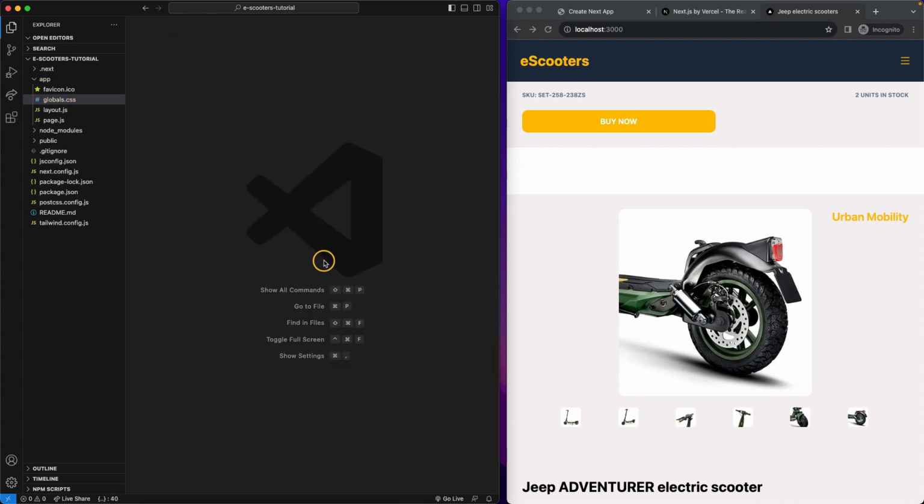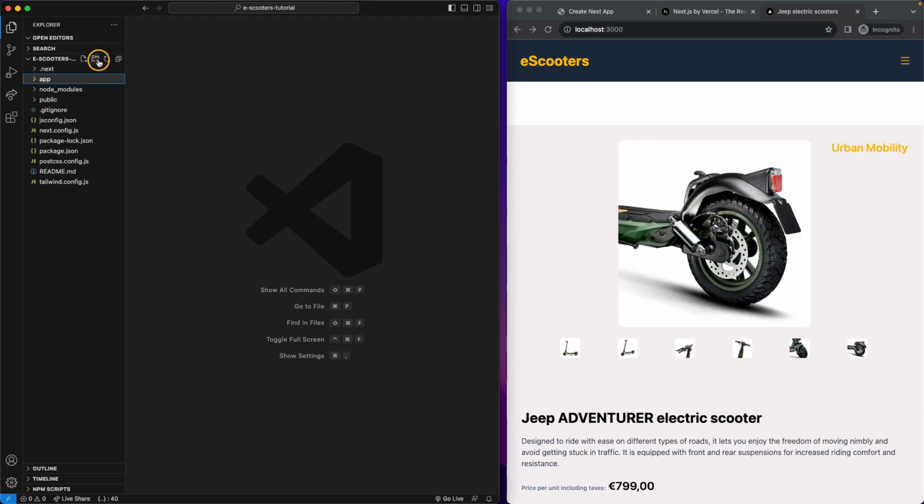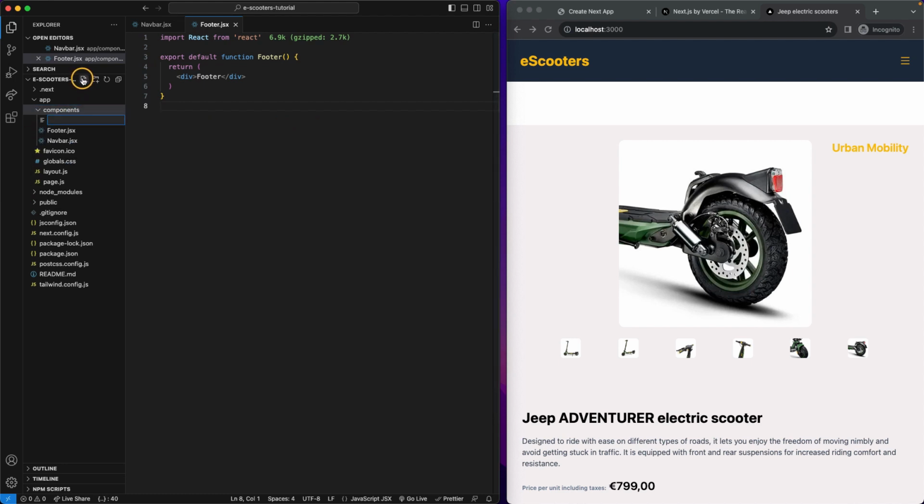Okay, so now what else I need to do? I need to start creating my components. And I know that I will have three main ones: Navbar, footer, and this product component, product info component. So let's go inside app and say components, creating a folder called components. Inside components, let's create navbar.jsx. Okay. Do the same for the footer. And product.